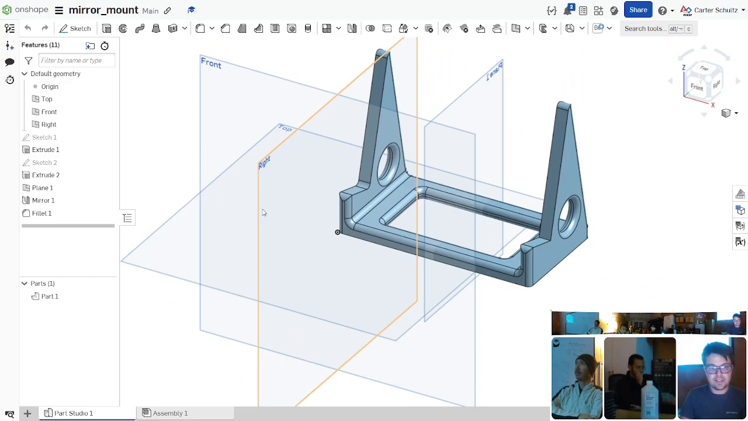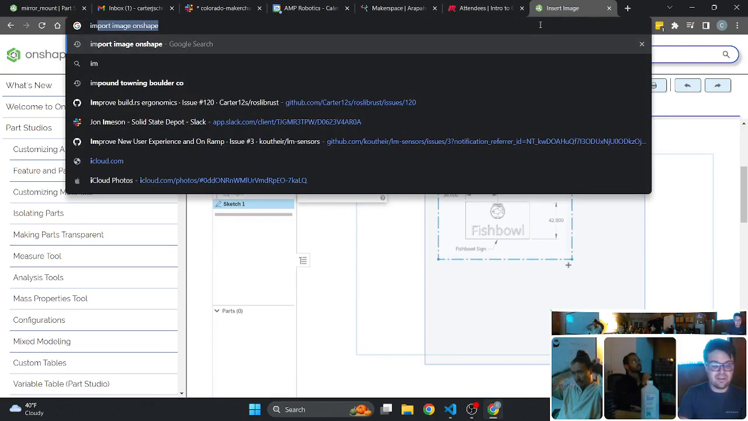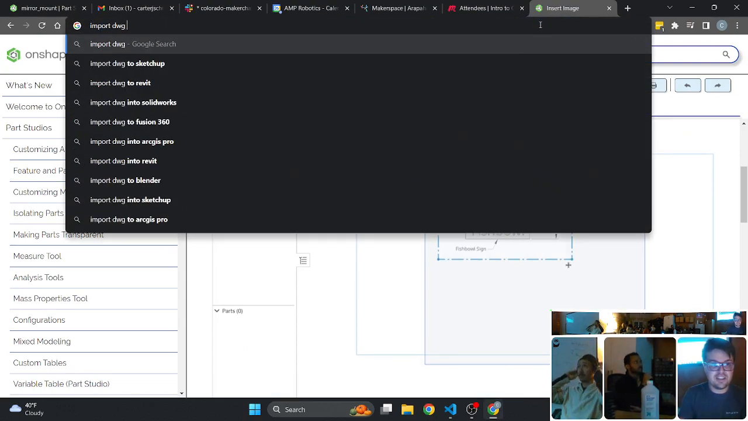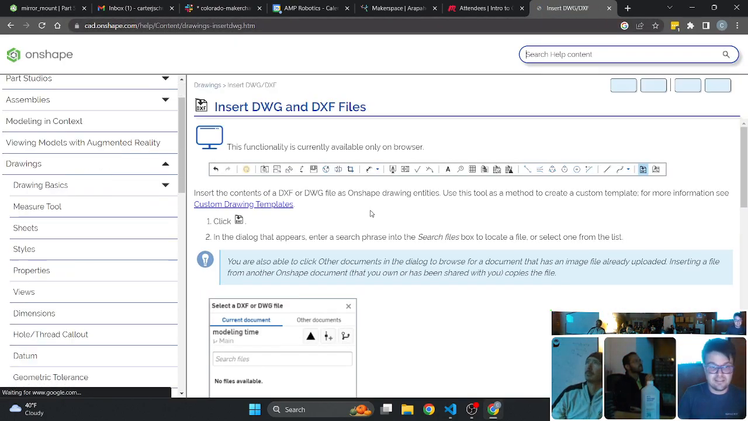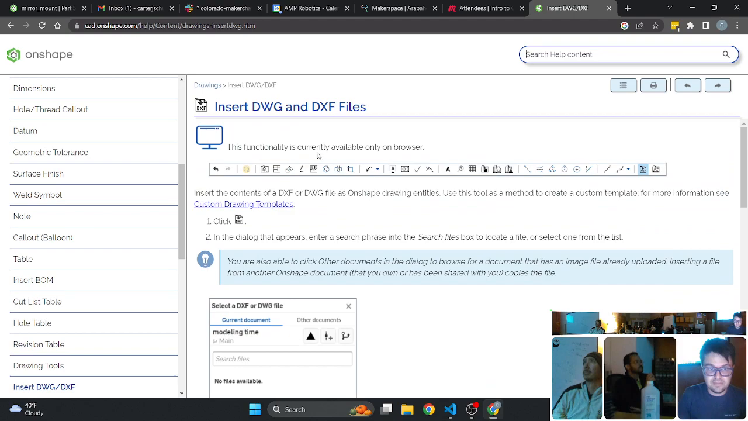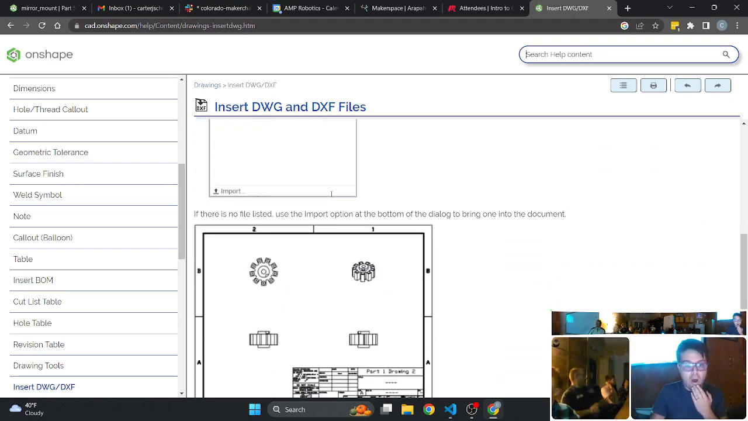I think so. I've done DXF before. Let me check again, import DWG in OnShape. Yes. Because DWG is the original AutoCAD format, isn't it? Yeah, it is one of them.